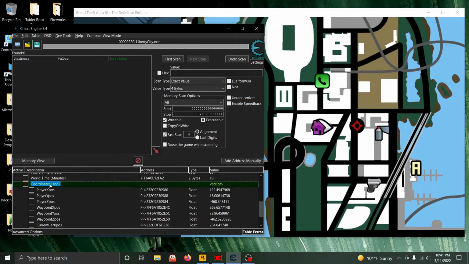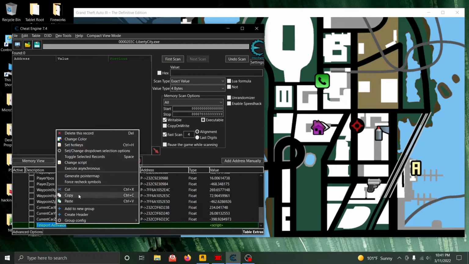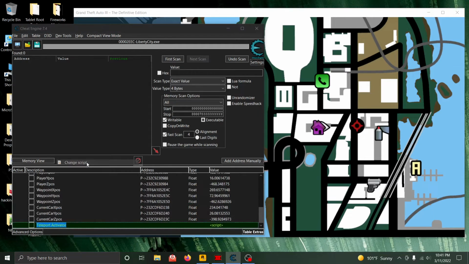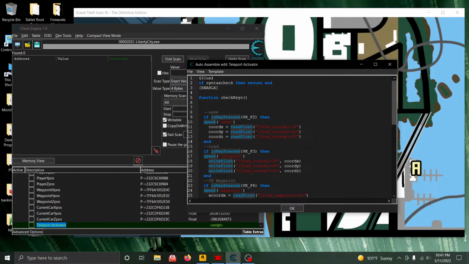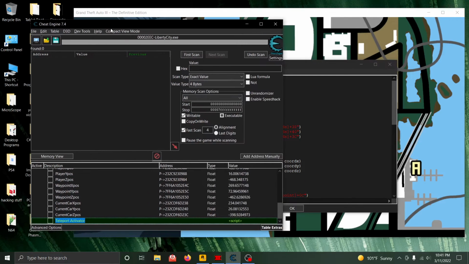Okay, so in the script, you've got all your injection copies. And if you want to do teleports, then I went ahead and made a Lua script based on a template from Chris Fade over at Cheat the Game.